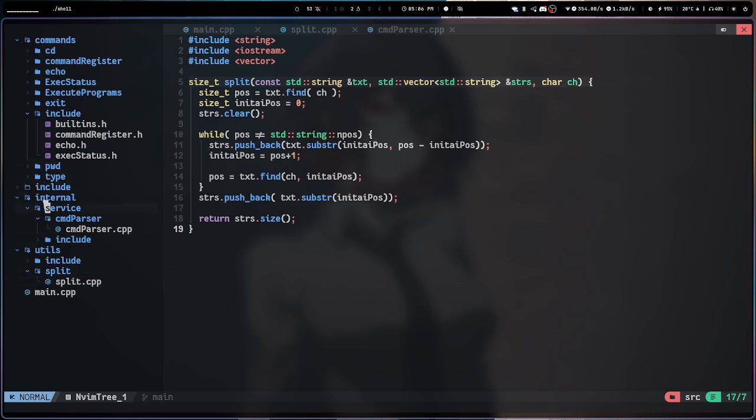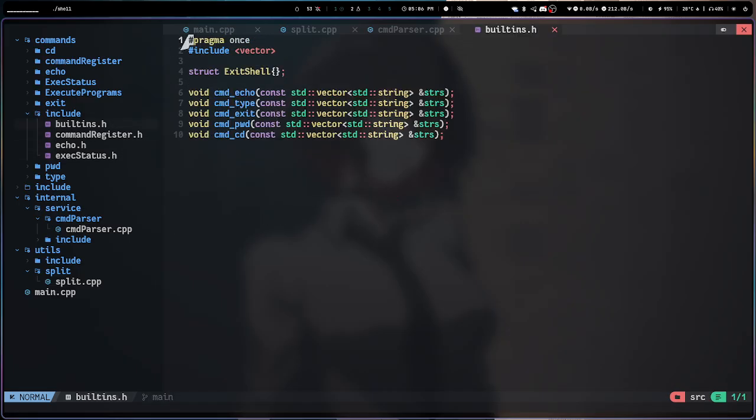Now let me show you guys the interfaces. We have this built-in. It currently has the echo command, the type command, the exit command, the pwd command, and the cd command.